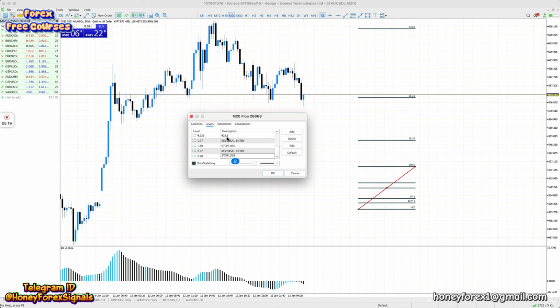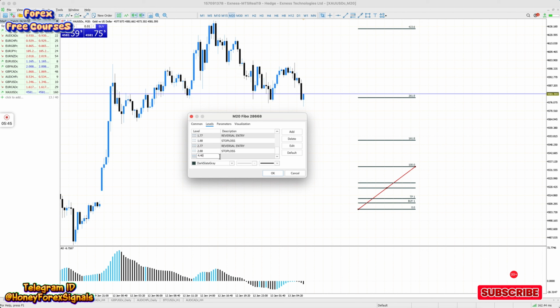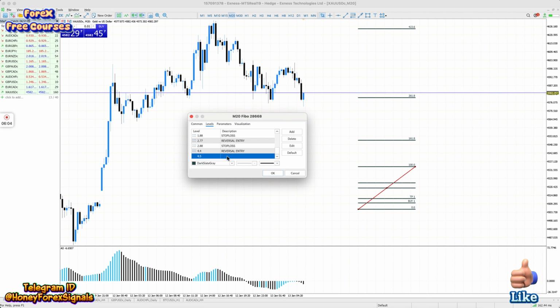Now we have the third option, 4.23. Here we set TP4. We added more layers. 4.40, here we set the reversal entry. One more layer added, 4.50 stop loss.